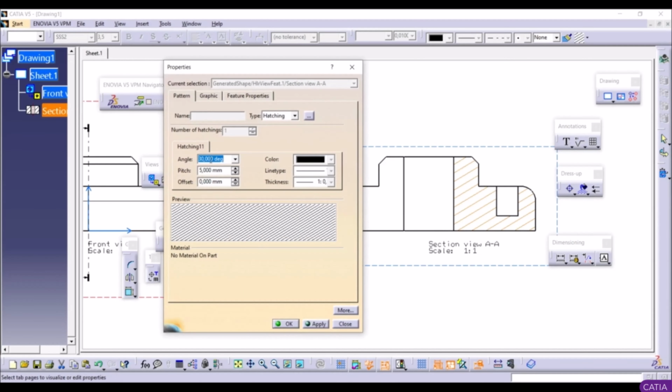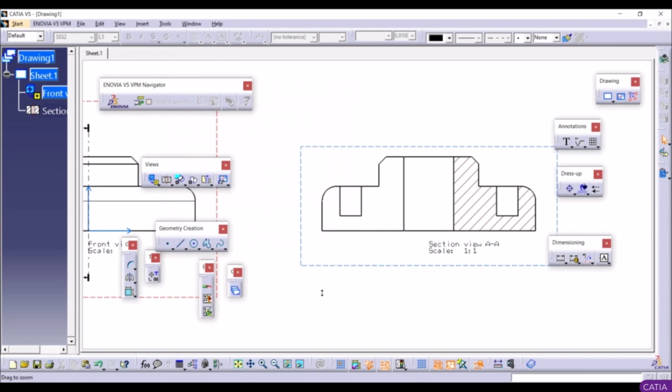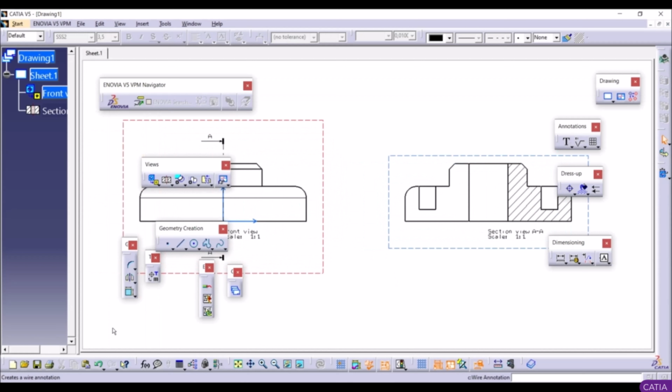If you want to change the properties of the hatches, you can double click here on the hatches. And here you can change an angle, you can change the color, line type, thickness, offset, pitch, and so on. So you can go with an angle, for example, 45. Let's go with apply. We can see the changes. Let's go with OK. Like this. Now let's go back.